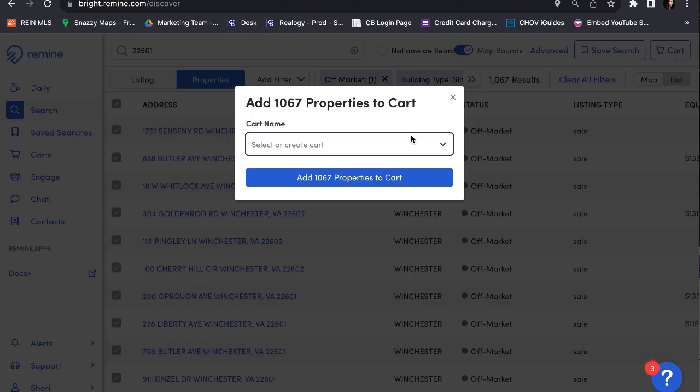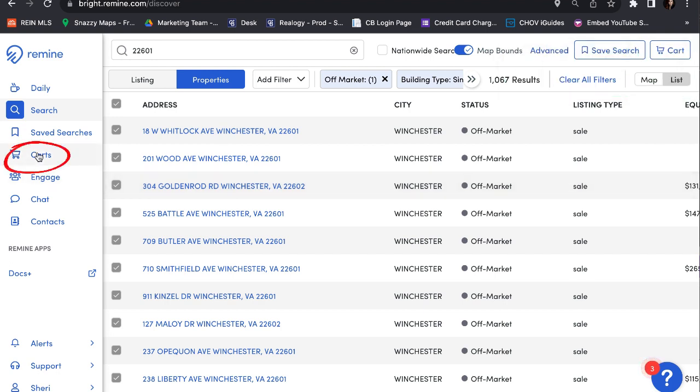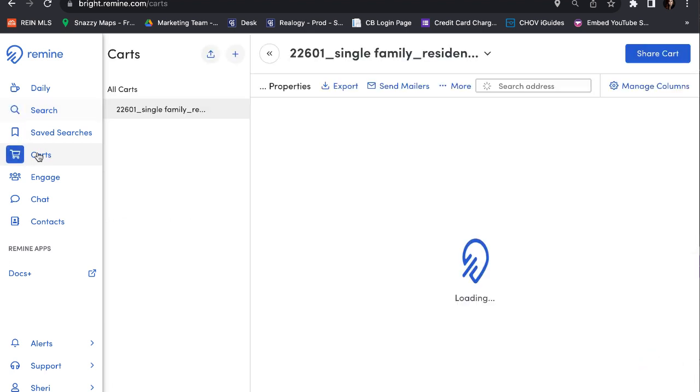And from here, we are going to basically save this search as a cart. So I'm going to name it something that I will remember, and then click enter. And I'm going to add those properties to my cart. Now, once that's done, I can go over here to the left-hand toolbar and click on carts.